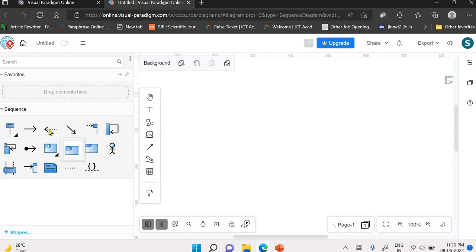And this is the response message shown with a dashed line. This is a simple message for interaction between the entities. This is duration, and this is the create message that we discussed, the create notation to create a new object on demand. And this is for creating a comment or note.